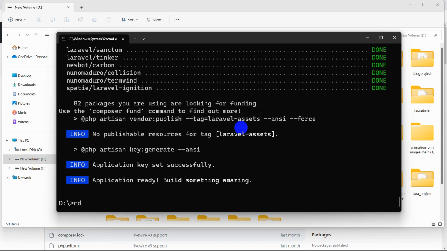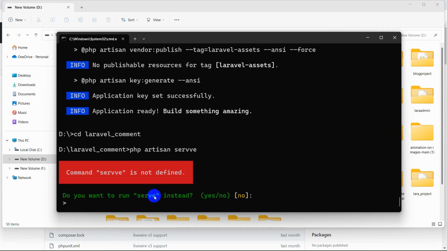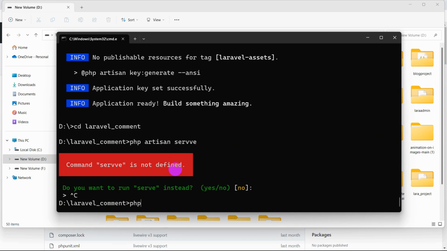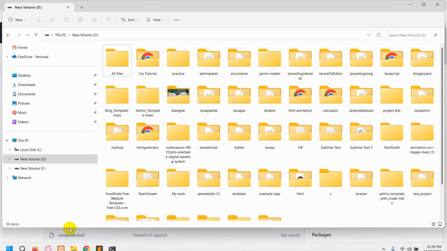Here you can see that the project creation is complete. Let's go to the project directory: cd laravel_comment. Press enter. Let's run the project: php artisan serve. Okay, I made a spelling mistake. So let's run php artisan serve. Press enter, and our project is running.